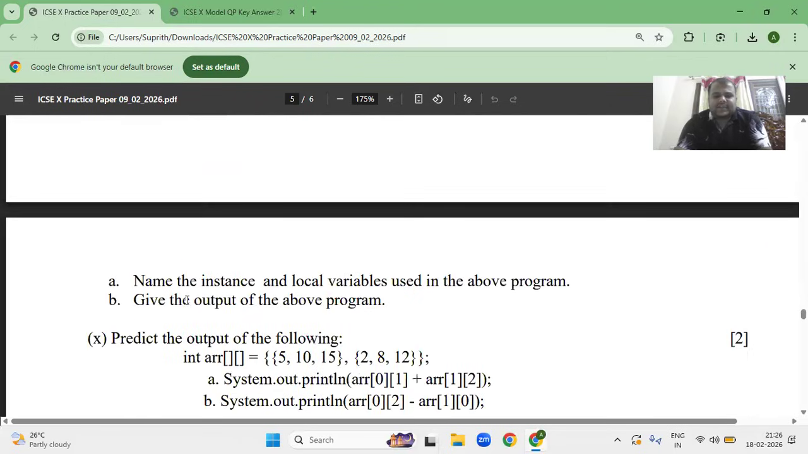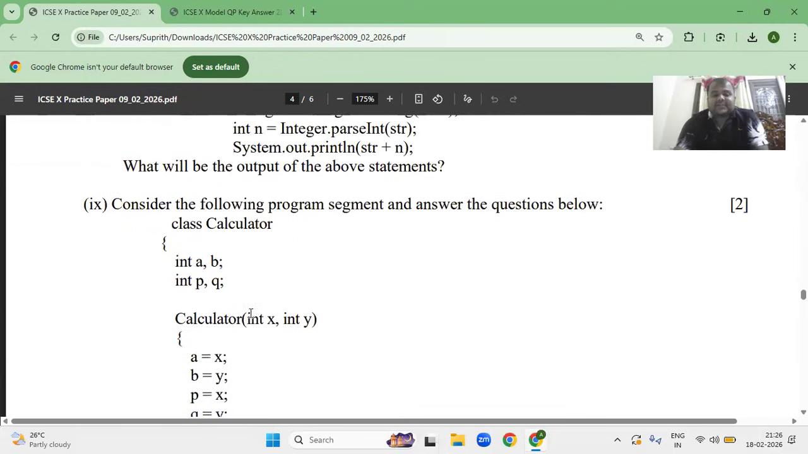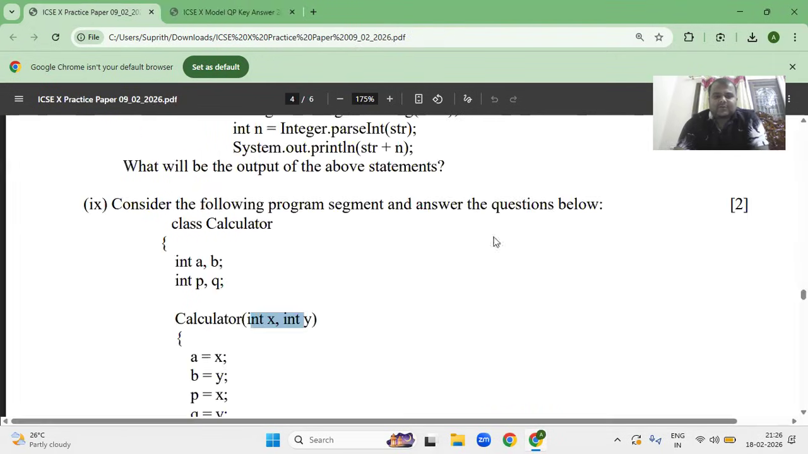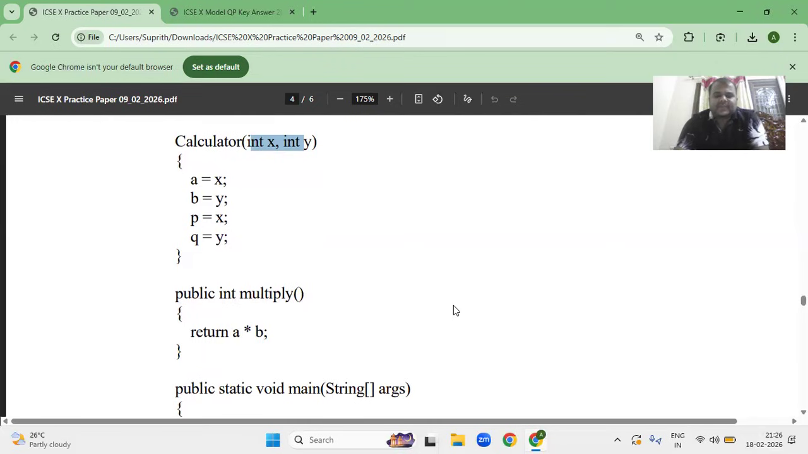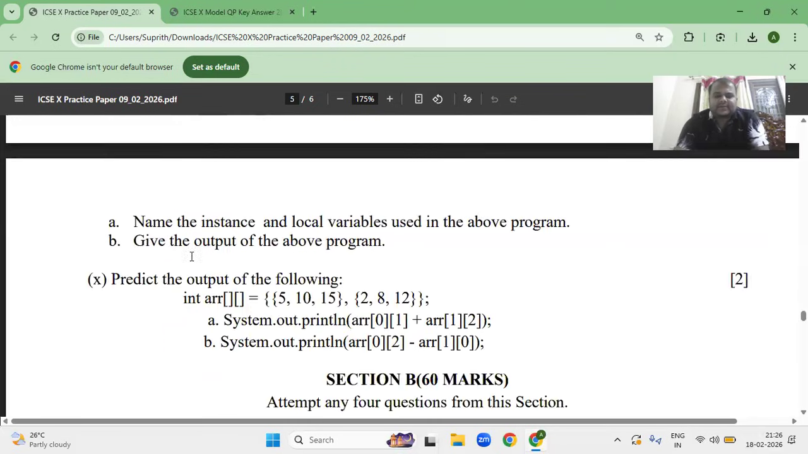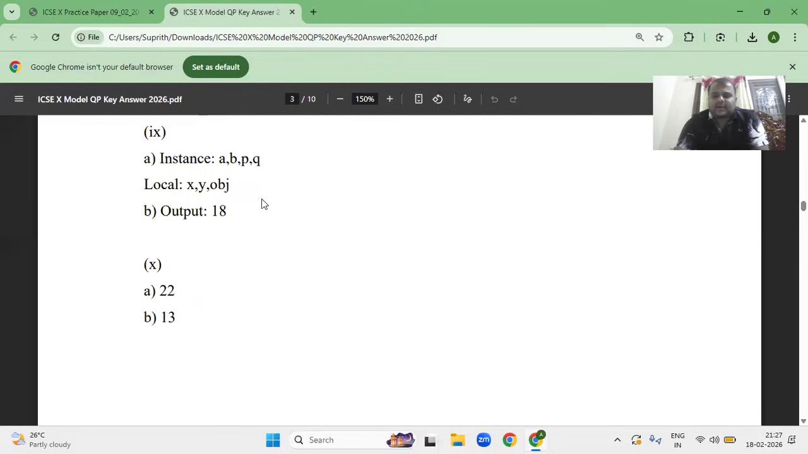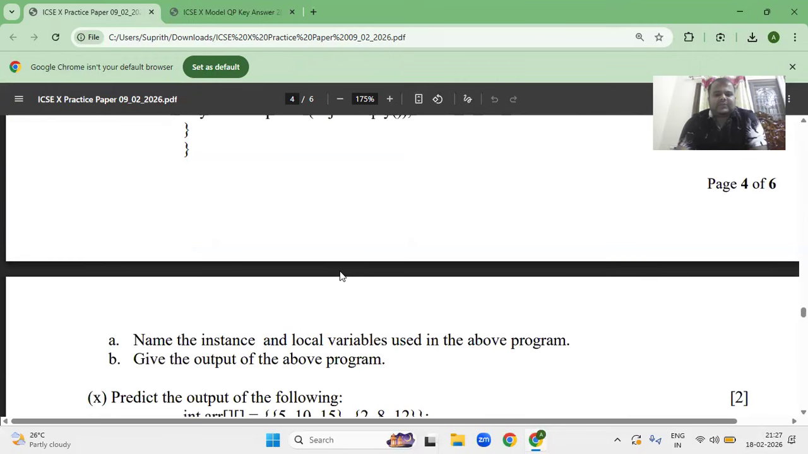Now what question has he asked? Name the instance and local variables. It is an easy question. Instance means these are all the instance variables: a, b, p, q, and local variables x and y. A, b, p, q are instance variables, x, y are local variables, and the other one is obj. Oh, that is also okay. Next, second question, output of the program: 3 into 6 will get 18. Right. Okay. Next, I can go to the next question.